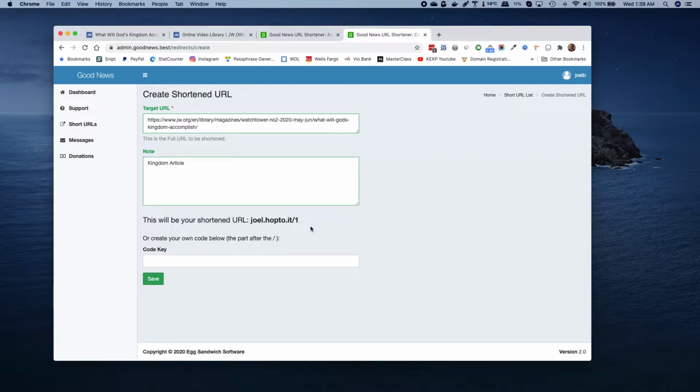Now, the URL that you're going to send people to get to that will be joel.hop2.it/1. Perhaps, so that's the shortest it could probably be. But instead of having a /1, you want it to be more branded of some sort. So I want it to be kingdom. So I'll type in that.